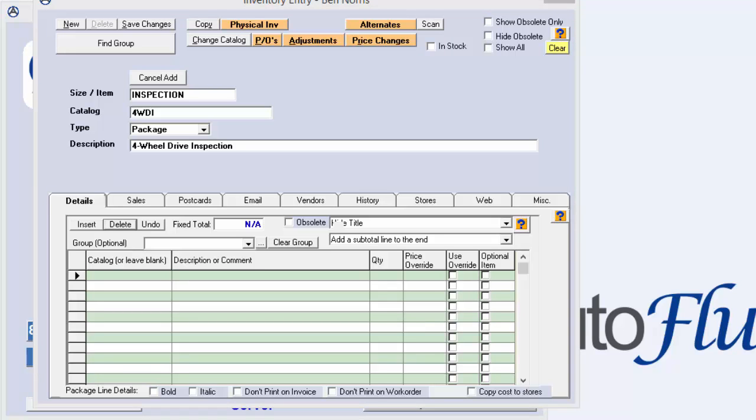As a reminder, anything that you want to include on a package that you will be charging the customer for must be an item created in inventory. It cannot simply be an item description and an entered price.